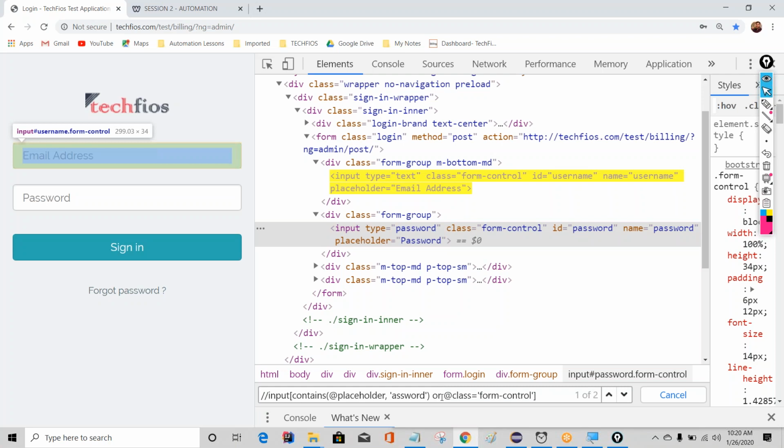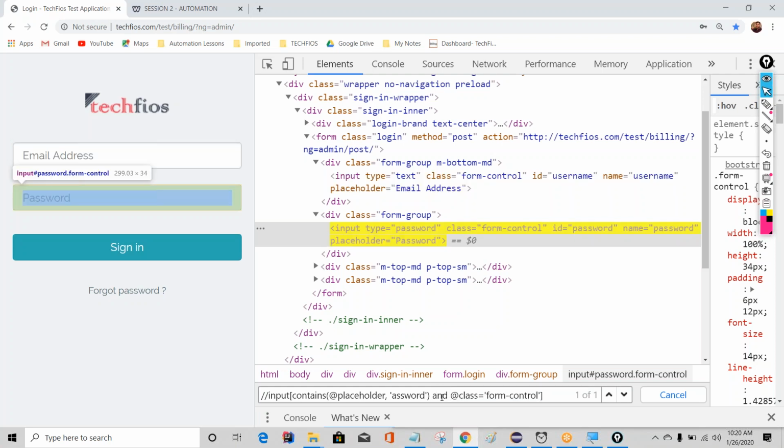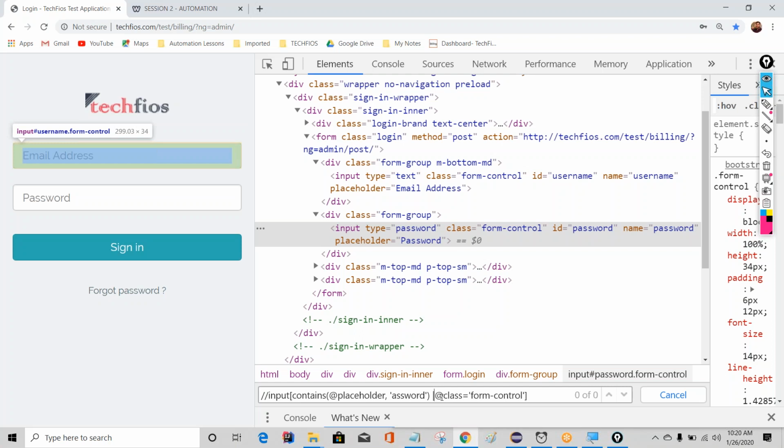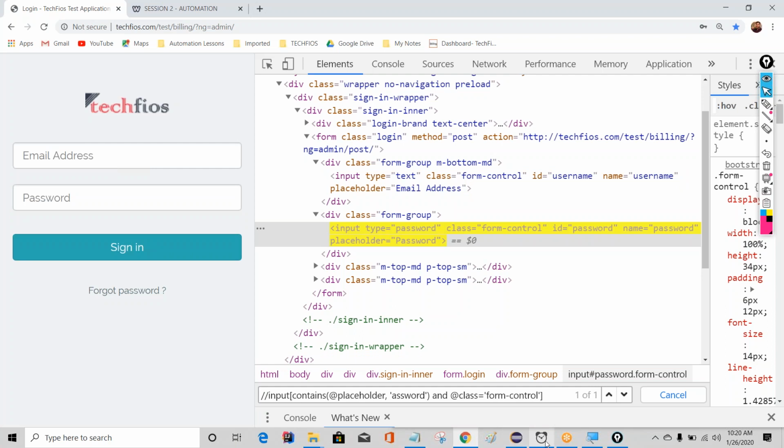It's not working. Never mind. Just leave it as and. Let me try something. I don't know. You can also use or. Can I do contains again? Can I have multiple contains? Sure.